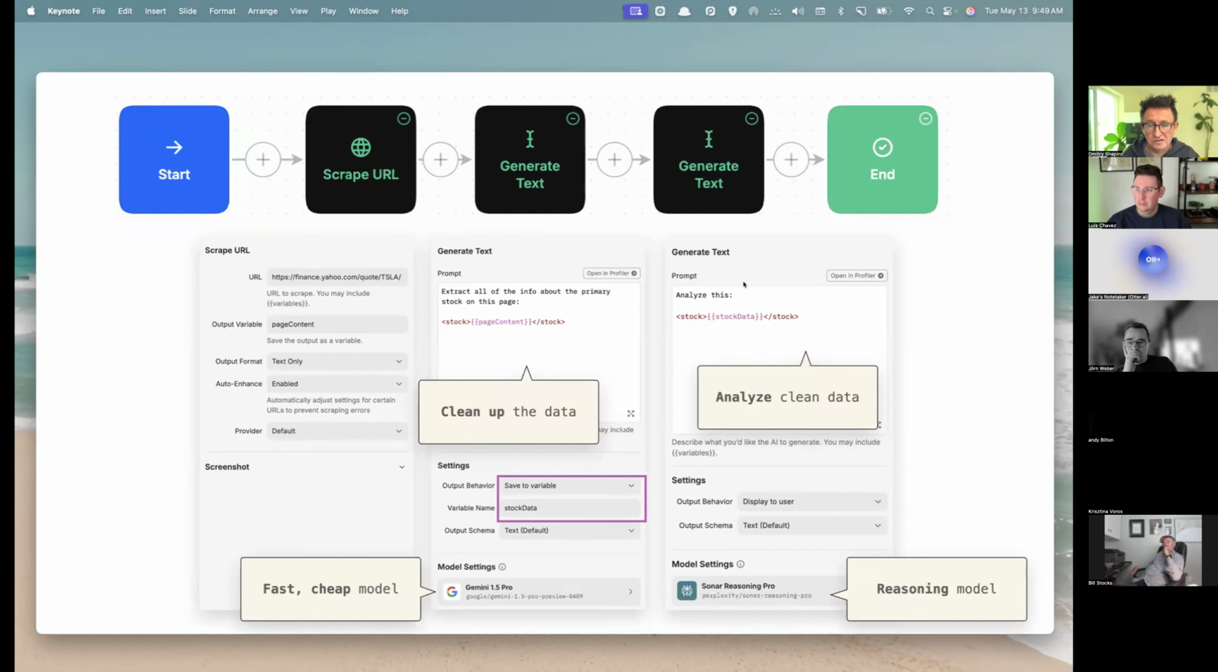And then in this next generate text, when we want to analyze it, instead of passing it the dirty page content, we're going to pass it the cleaner stock data. Does that make sense? Thumbs? Yeah? Okay.